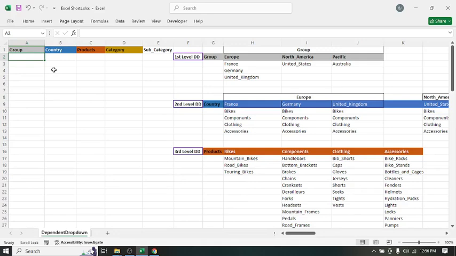And in this class, I want us to talk about how to create a dependent dropdown up to level 4. So we'll have 4 levels of dependent dropdown. But before we start creating these dependent dropdown levels, we have various sets of data depending on each and every level. So we'll be having name ranges for these levels of data.